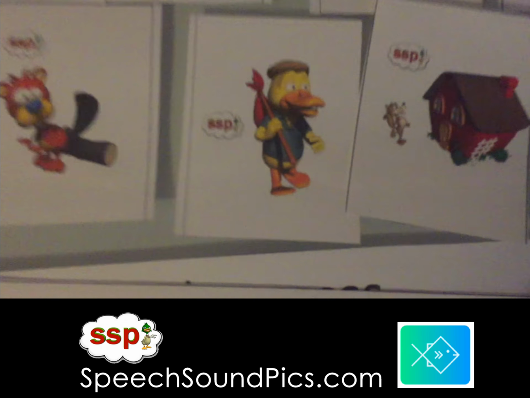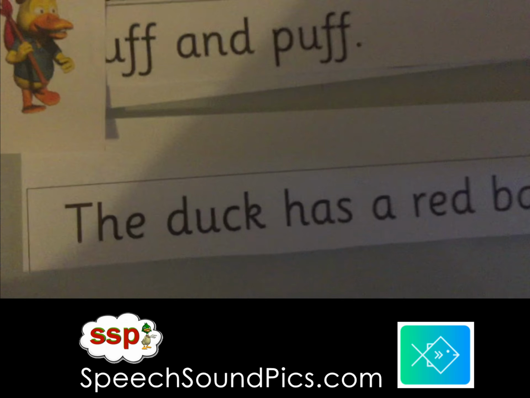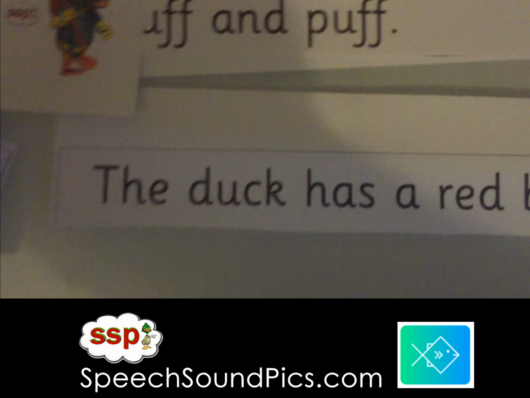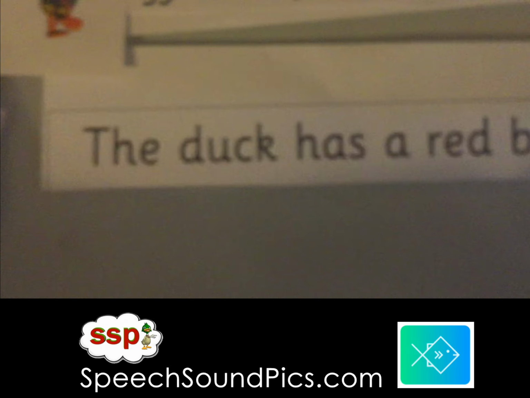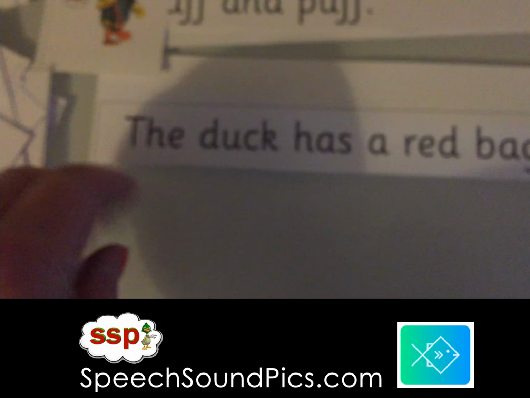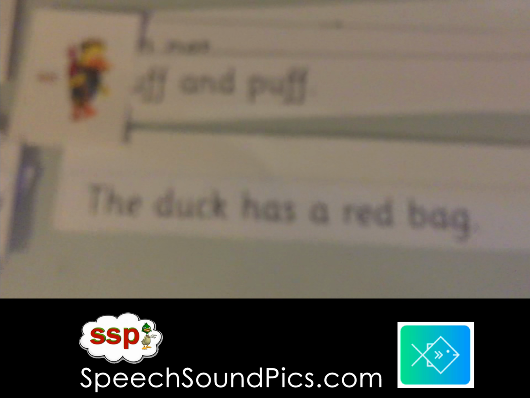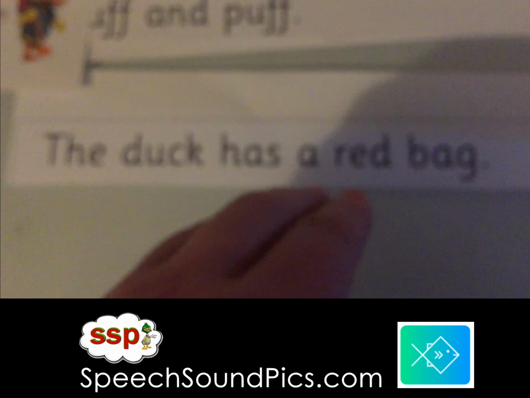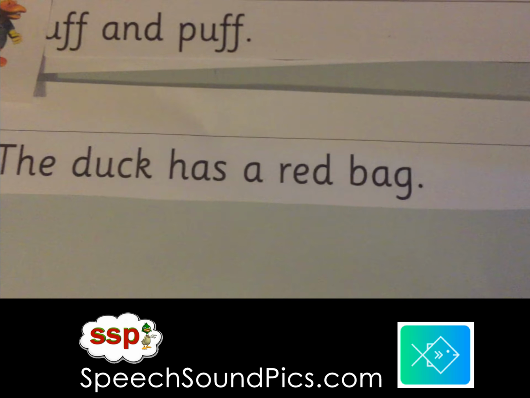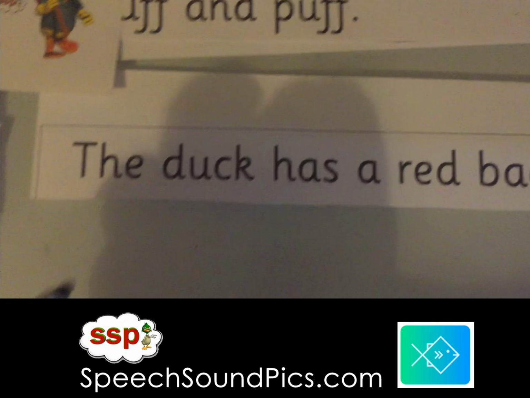Okay, so it must be that one. Okay, so the duck has a red bag. So now we're going to code map it. Now I would get them to duck hand it first of all. The duck has, sorry, it's all going out of focus. Red bag. Oh, there we go. Okay, then we've got to code map it.